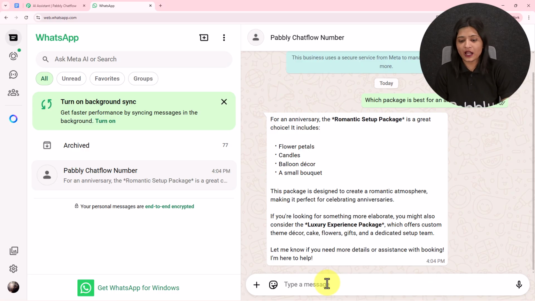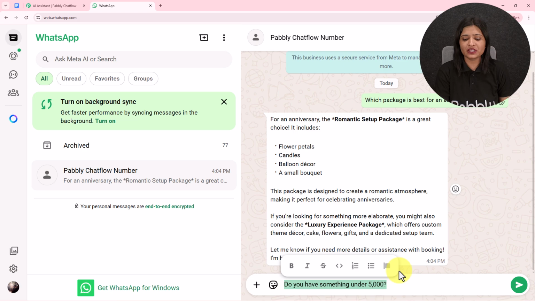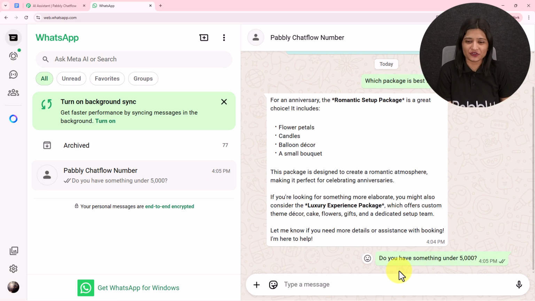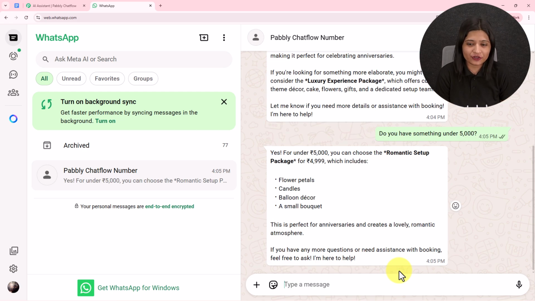I'm here to help. I'm going to send another question like, do you have something under 5,000? Let's wait for the response. So here it has sent me, yes, for under 5,000 you can choose the romantic setup package for rupees 4,999, which includes flower petals, candle, balloon decor, a small bouquet. This is perfect for an anniversary and creates a lovely romantic atmosphere.